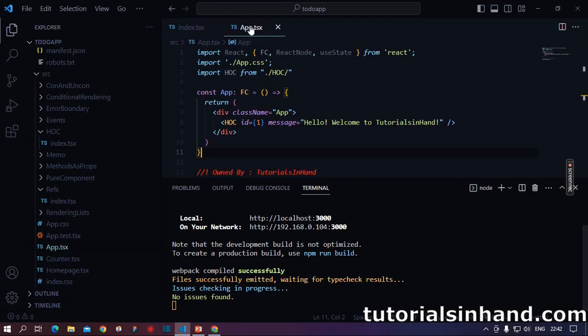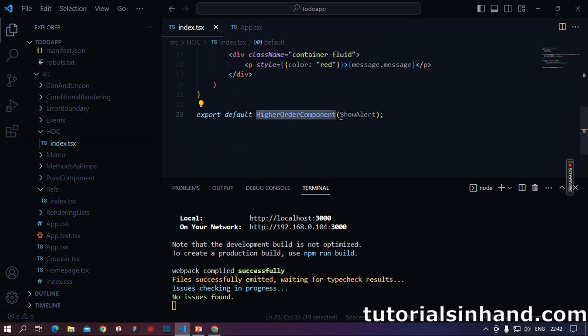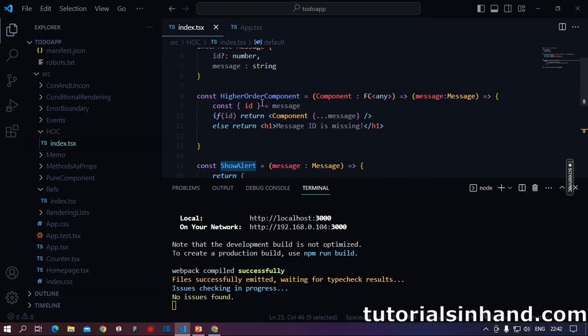Now how does this work? First of all, it calls HOC from our parent component, passing ID and the message. Within our child component, our higher order component basically wraps the main functional component. What will happen when this show alert will be called? It will accept this component and its props. Then it will destructure the ID and check if this ID is present. So as the ID is present, we are rendering the component with the props passed. But if it's not the case, we show message ID is missing. So as of now, as we are passing the ID, we see hello, welcome to tutorials in hand.